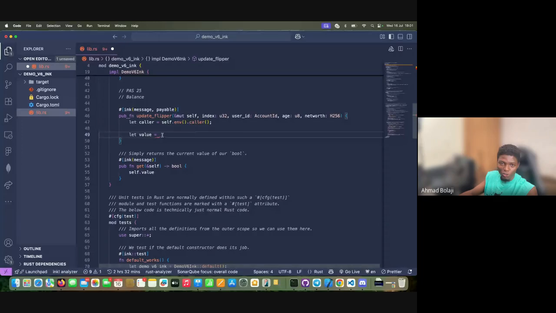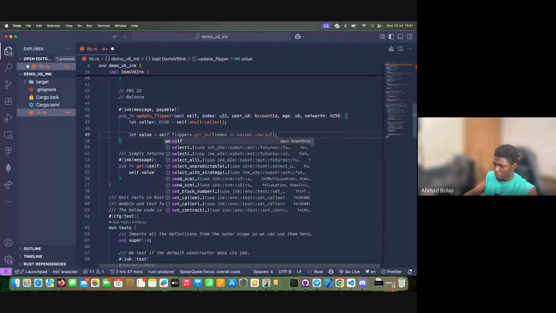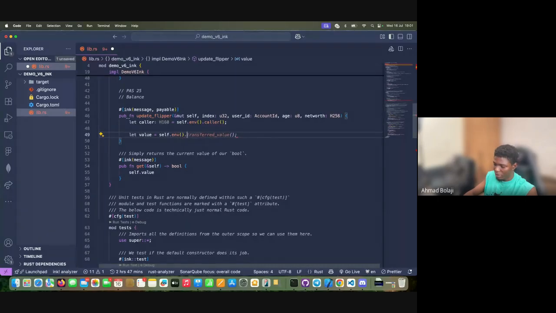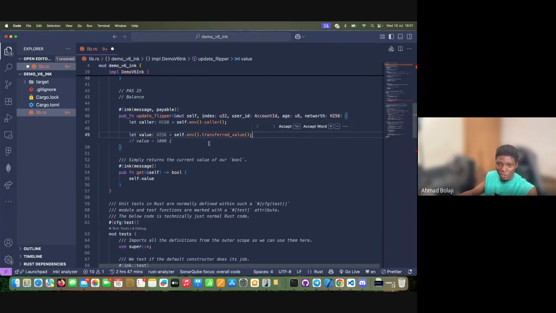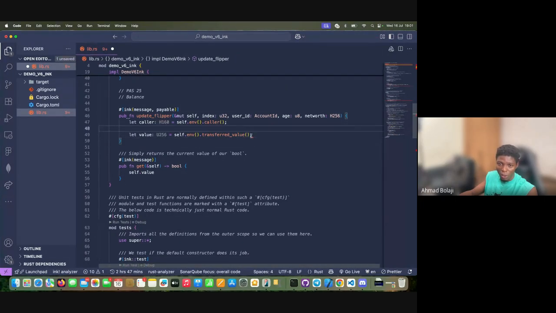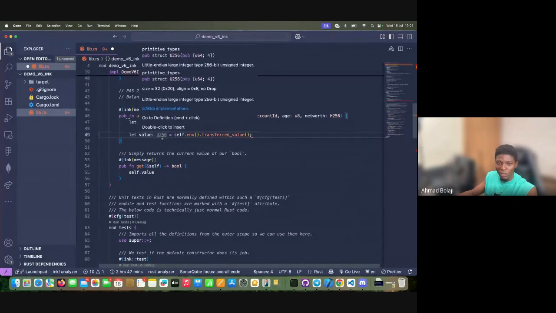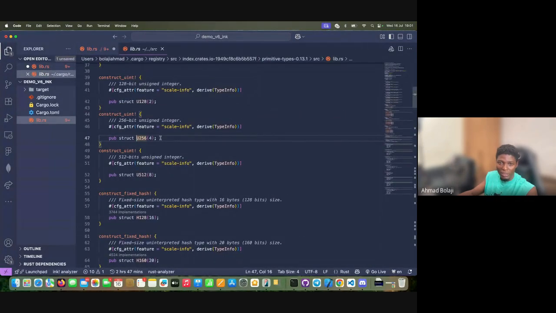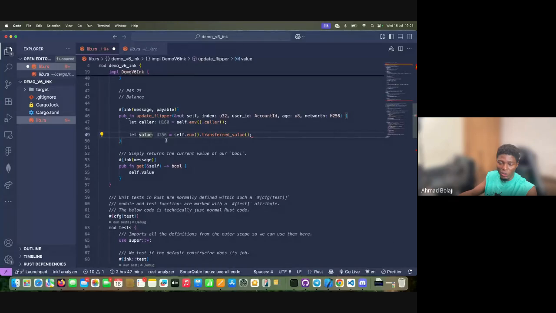So now you've marked this as payable, you want to make sure that they actually did send some money. So you're going to say self.env. This env guy is a superman, it does everything, anything you need on chain. You can use it to get the block number, the caller, the transferred value, and to send tokens. You can see it's represented as a U256, and this is how balances are represented on chain.